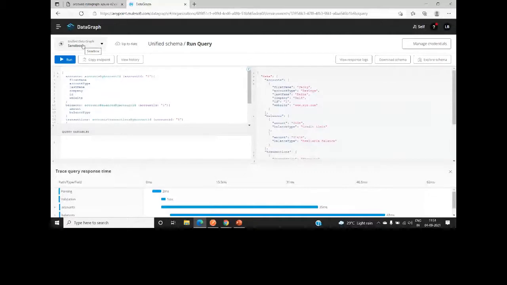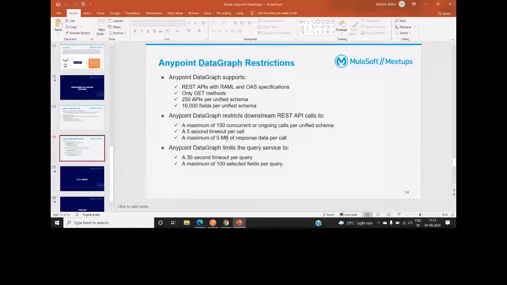So if your API is not performing well, you should not add it to Anypoint Data Graph, because the timeout is 5 seconds. If your API is fast and able to respond within 5 seconds, then you can use Anypoint Data Graph for those APIs. If some API takes 10 minutes to retrieve the data, it doesn't make sense to add those APIs.